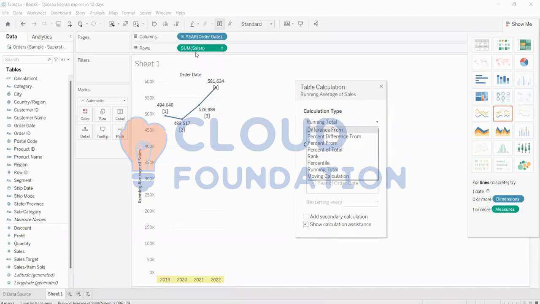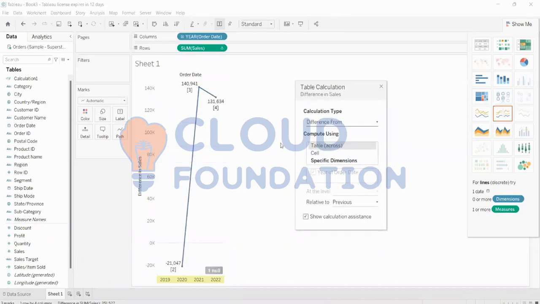Say suppose you have sales over here. If you use a difference from, you will see, like, 20 to 22 you have this difference, and then you have this, then you have this. So likewise you can explore the table calculations as well, and you can check what is happening and what is not happening. Okay, so that's about this.